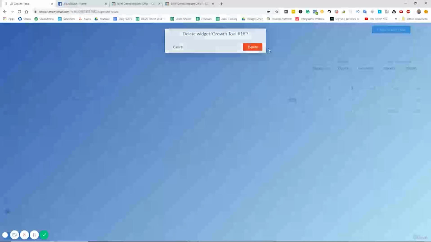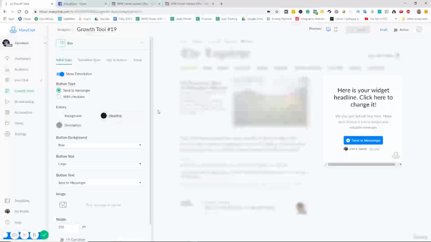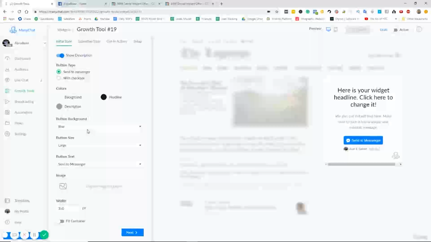Let's delete this one because I just want to give you some examples here. All right, let's go to the box. This one's quite similar as well. This is just a little box here, right, that pops up. We can, again, come in here and change all the different modifications.